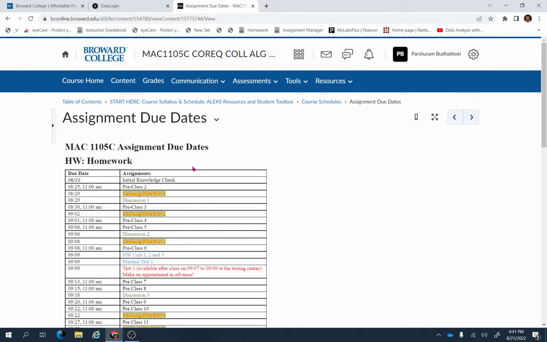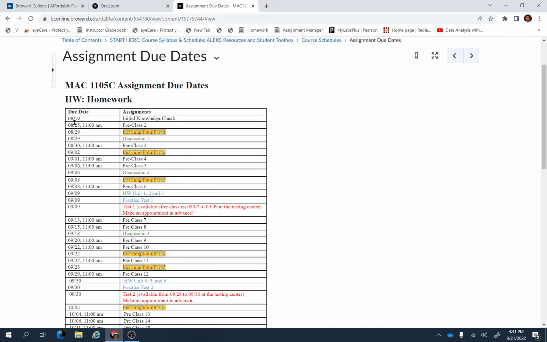These are the assignments due date information. For example, you have to finish the initial knowledge check on the first day of class. I am assuming that you'll be able to finish this before you come for the class. Okay, and then after that, before you come for the next class on August 25, you have to finish the pre-class assignment in Alex, pre-class number 2.